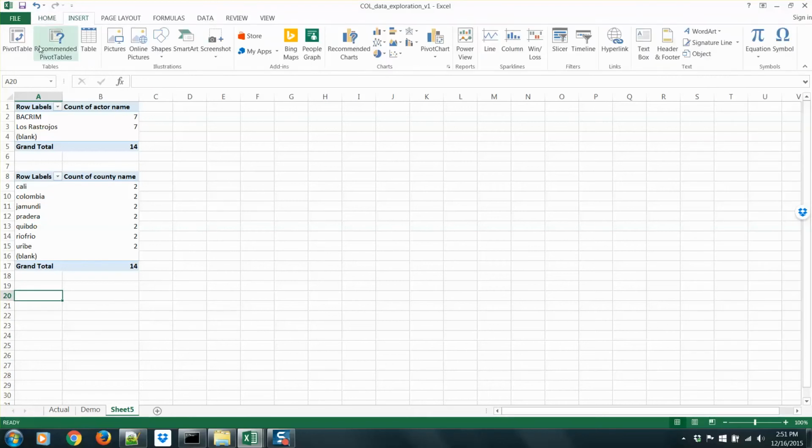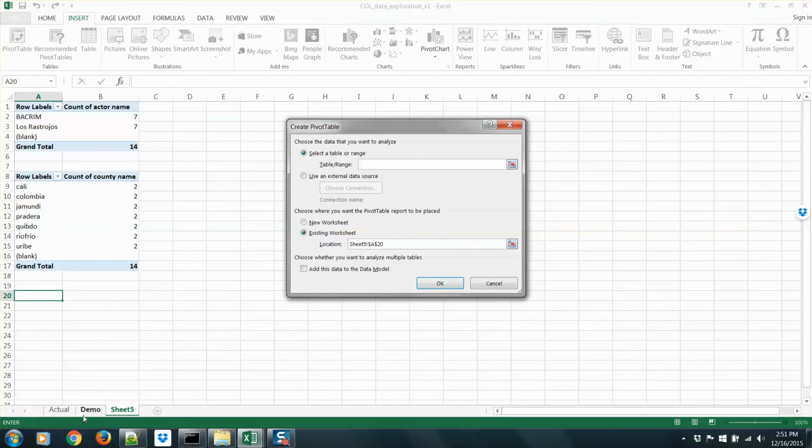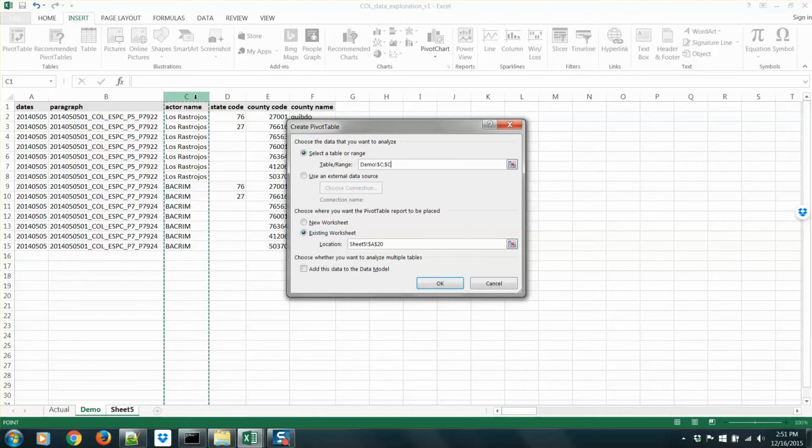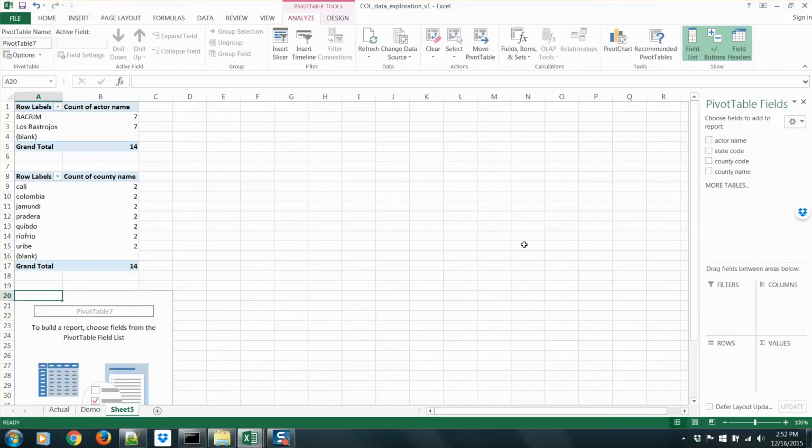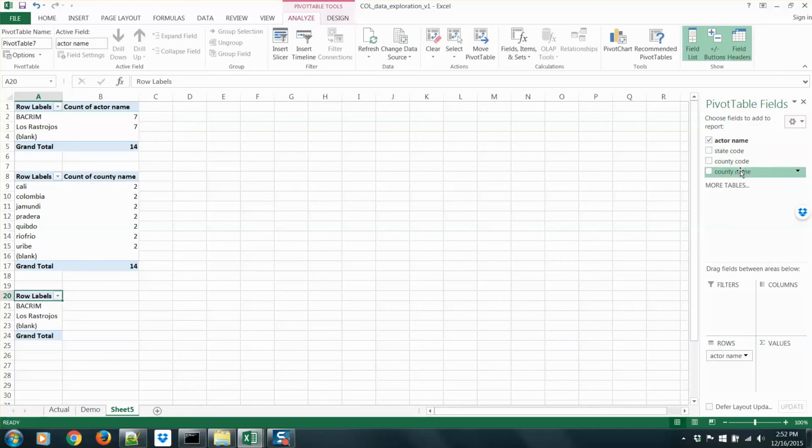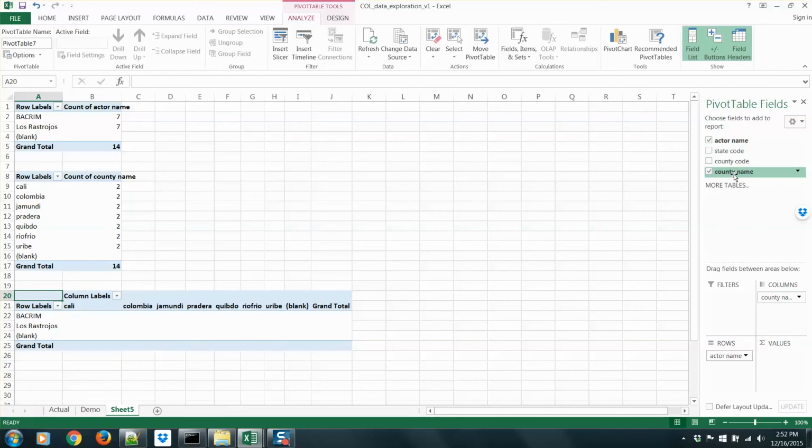The final pivot table is going to be a little bit different. In the first, select range C, and you can extend that range all the way to county names, such that you have column C and F in this field. You're going to click OK. Actor names are going to be in the rows. County names are going to be both column and values.